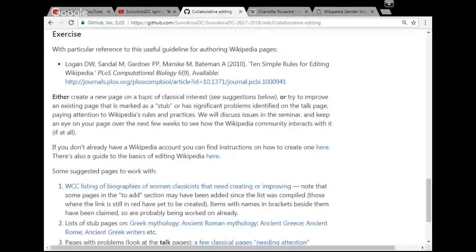I mean, the one thing we could talk about very briefly is the way in which we might suggest that the students might edit Wikipedia as part of the exercise for this session. As Emma mentioned, if I can just share the screen quickly, we have suggested the exercise on the SunoikisisDC wiki page there. That you first read this very short and very simple article about how to edit Wikipedia, which I think is a useful summary of what Emma's talked about.